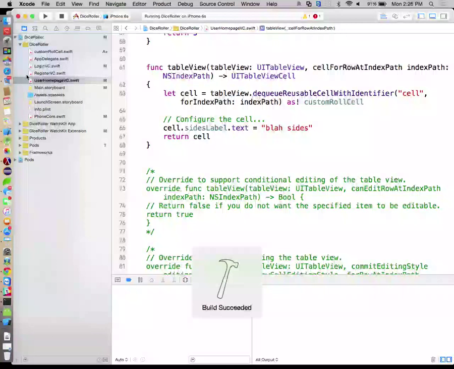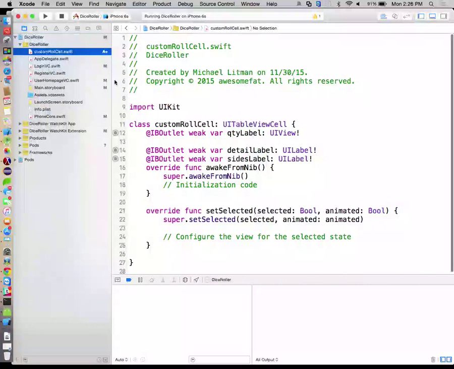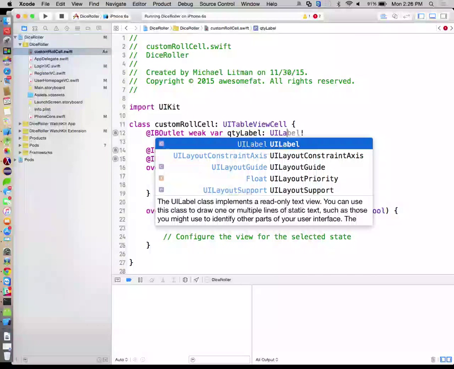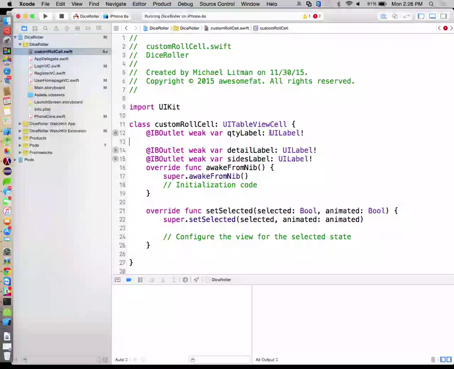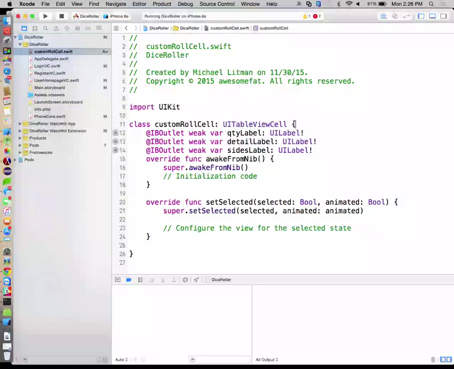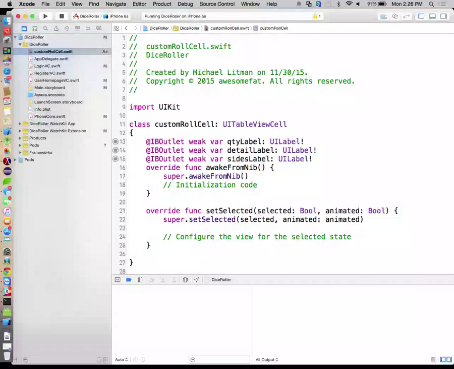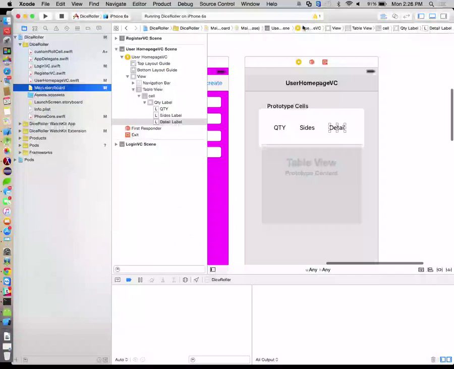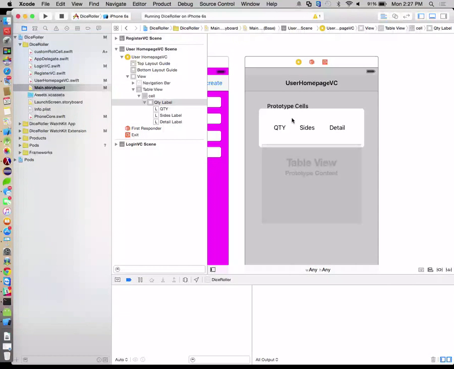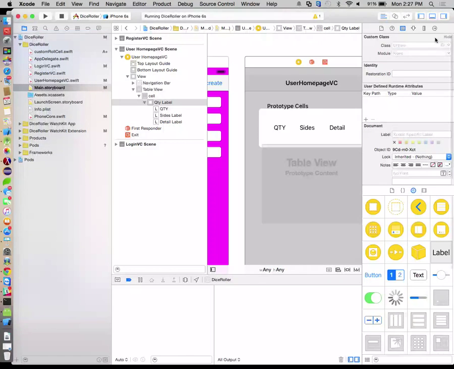Let me go fix the other guy. So I'll come into our custom role cell. And yeah, here, quantity label should be a UI label, and then we'll have to go rehook it up. So I'll make him a UI label there. And then we'll go back out to our storyboard. We'll go into our label.